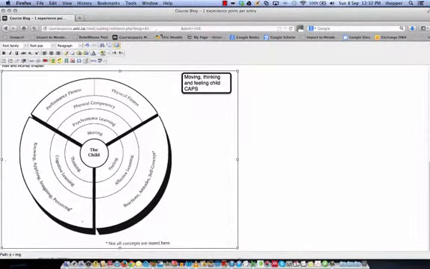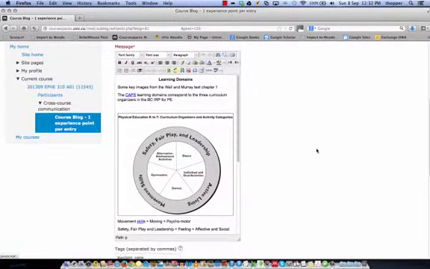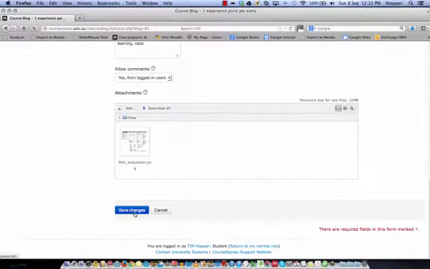But always remember when you do these things to go to the end and press save. Don't forget to save.